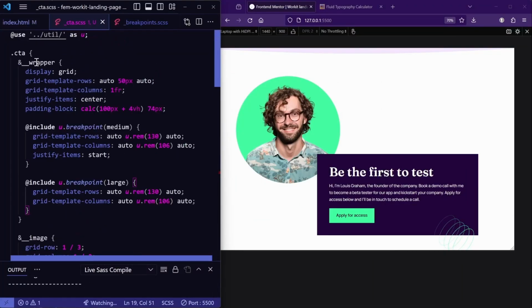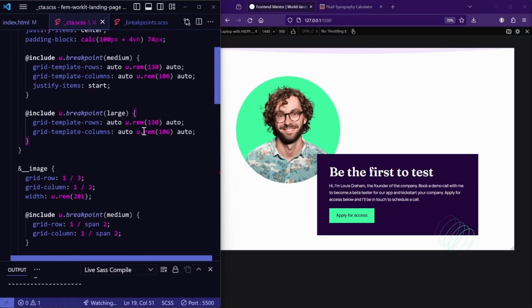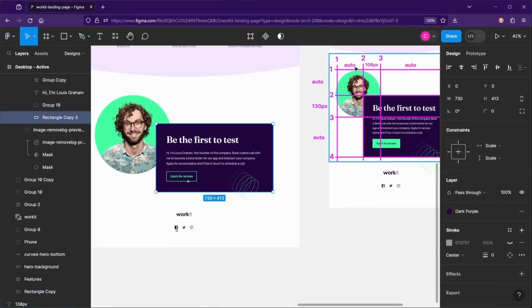So this is the CTA wrapper, which is the grid parent. So I think I said 173 for that first row. And then we'll say auto for the last two rows. And then we need to figure out the columns as well. So the columns initially was auto, 106, auto. So we'll probably do the same thing. So auto, and then the small amount of overlap is what's going to be the static one. So let's figure out that.